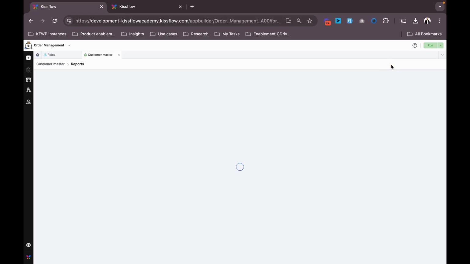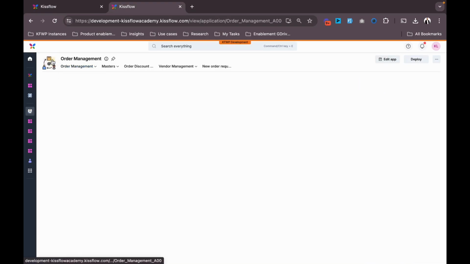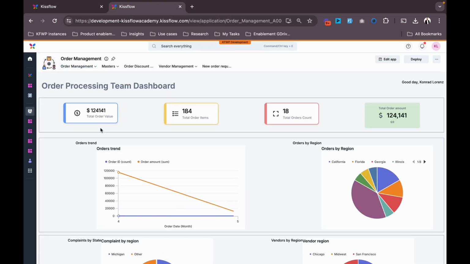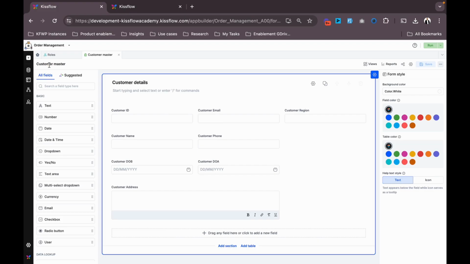So here we have reports, and again I have a customer count report. So this is the report that we see on the dashboard. So once I click on the dashboard, we can add a card here to display this number of customers. So this is a card report, right? So there are quick ways to win without writing a single piece of code.